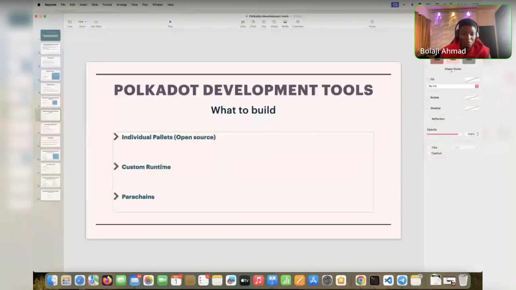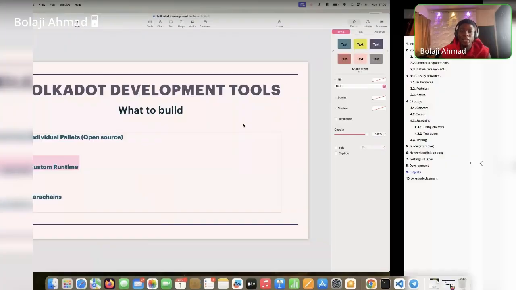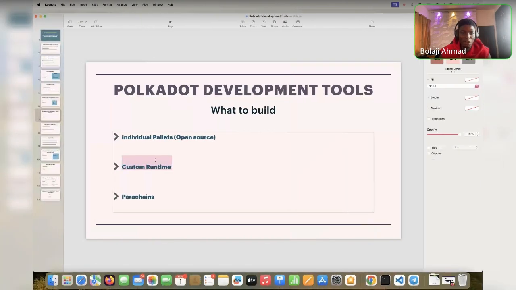So you can also build a custom runtime, and you can build parachains. There are important differences between a custom runtime and a parachain, because at the end of the day, a custom runtime is also a blockchain. The only difference is it's not deployed on Polkadot. So you can build any blockchain that you want and make it a custom runtime using the Substrate SDK. This custom runtime can do pretty much anything that you want it to do, and that is probably your entry point before you start building a parachain. The logic is pretty much the same. The only differences are the tools.